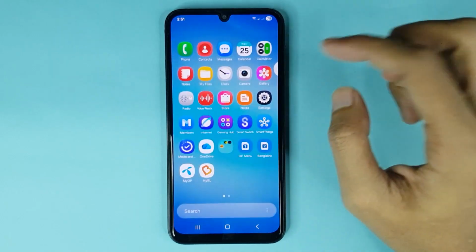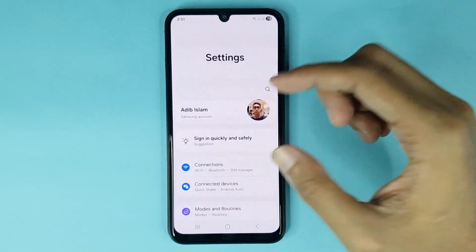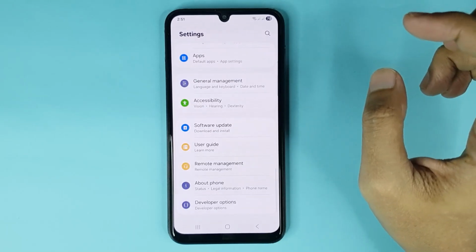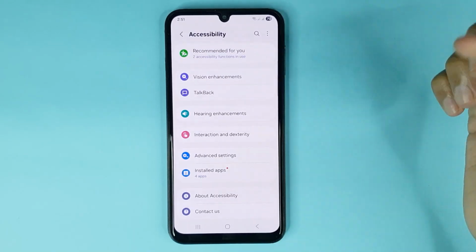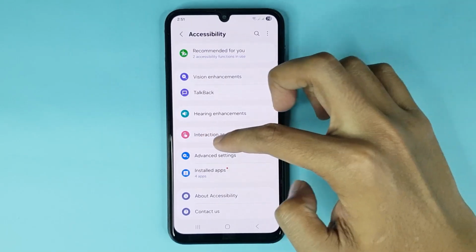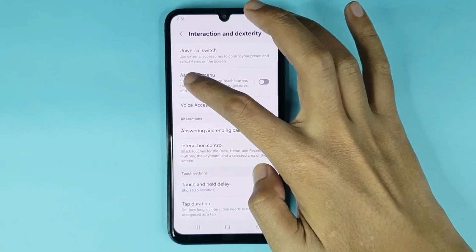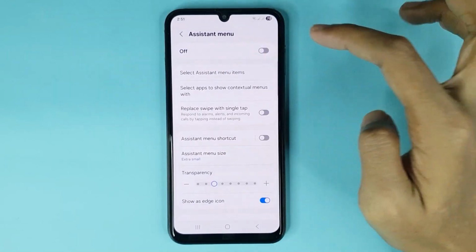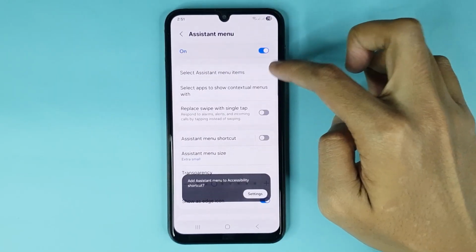Now the first thing you have to do is open up your settings app. Now from here scroll all the way down, then go to accessibility. From here go to interaction and dexterity. Then just tap on assistant menu option. So just tap here to enable it. And you can see it's enabled successfully.